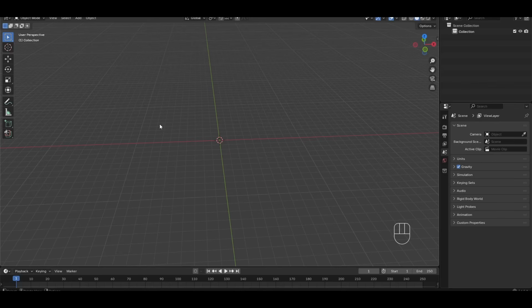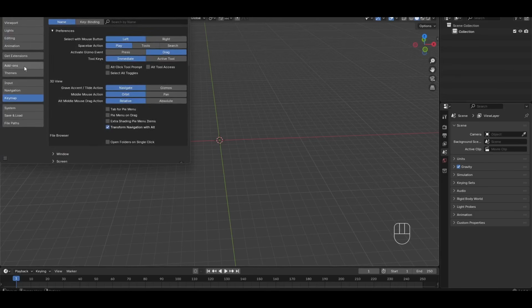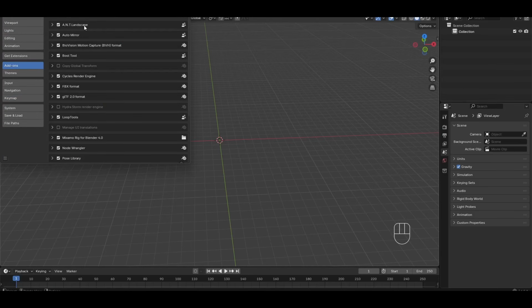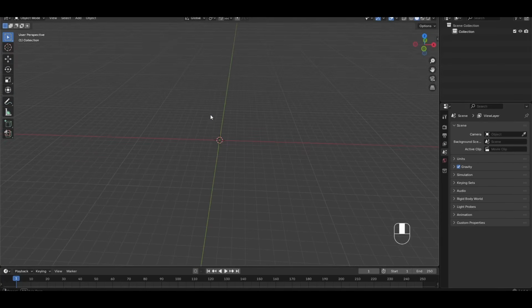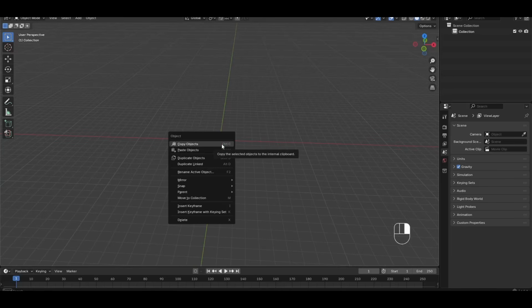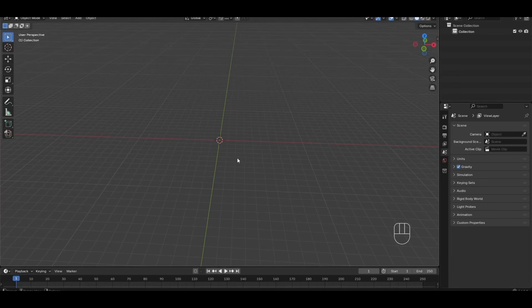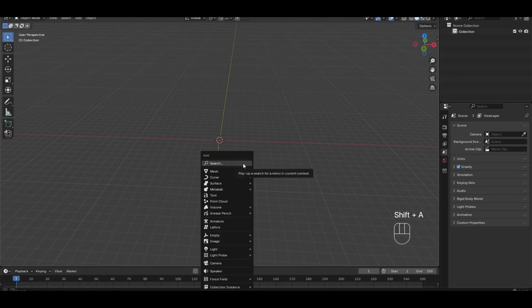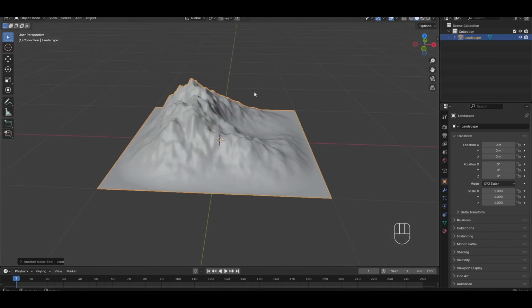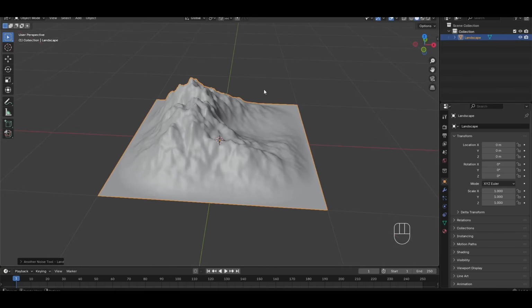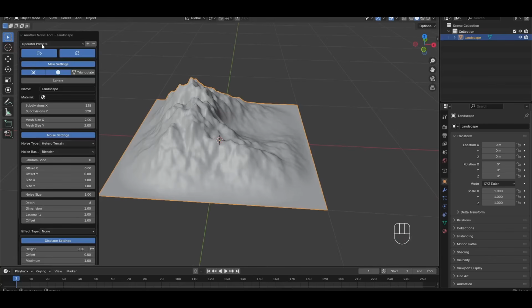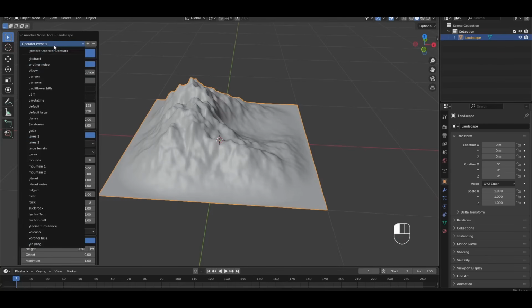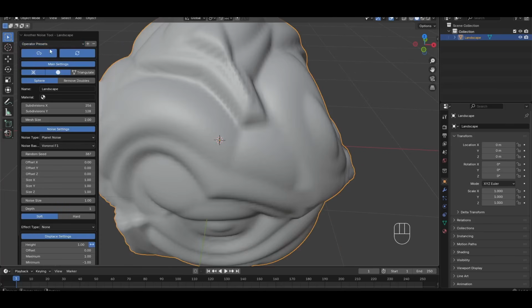If you do not have that add-on, go to Edit, Preferences, Add-ons, find ANT Landscape and install it. Now to use this add-on, we will just hold Shift and hit A, and in Mesh we will add Landscape, and you see this brings us a landscape, and here you have millions of options to make different chunks.